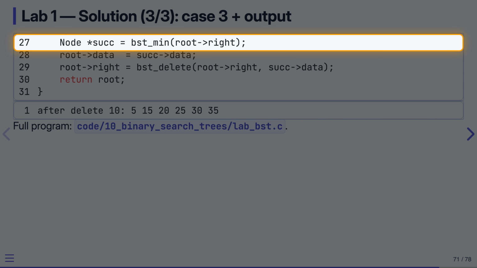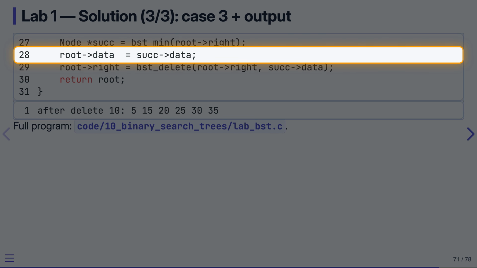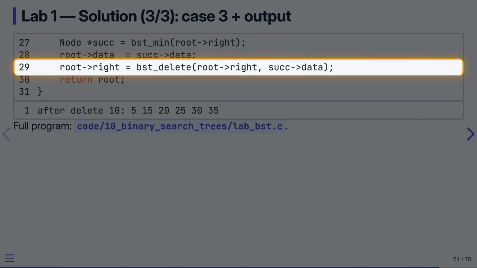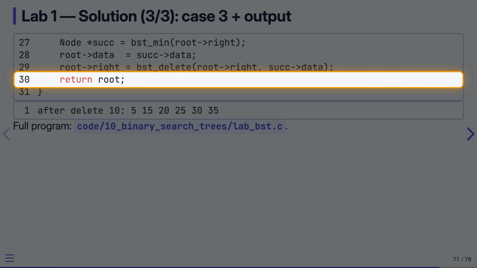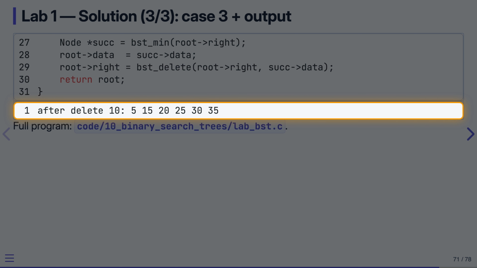If we get this far, the node has 2 children. Case 3. We find the successor, the smallest key in the right subtree. We copy the successor's key up into the current node. And this is the line that must not be skipped. We delete the successor from the right subtree, so its key does not stay in the tree twice. Then we return root, which now holds the successor's key. The output confirms it. After deleting 10, the in-order print is 5, 15, 20, 25, 30, 35. 10 is gone and the order is still correct.